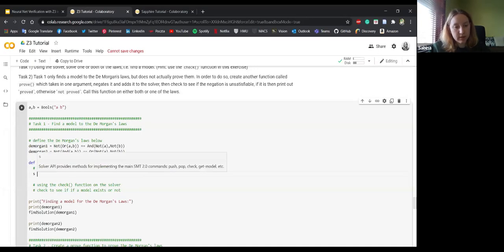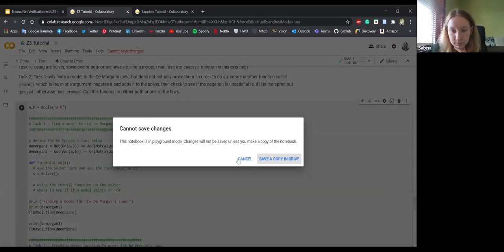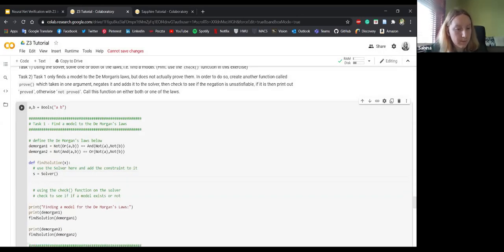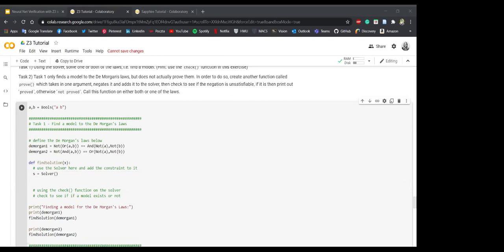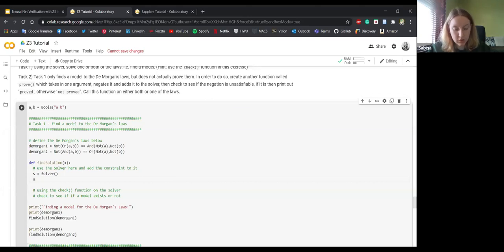For the solver, like we did in previous exercises, it's just S equals Solver(). Like this. For adding our constraint to it, it should just be s.add, and our x, so whatever we pass into our find solution definition over here.